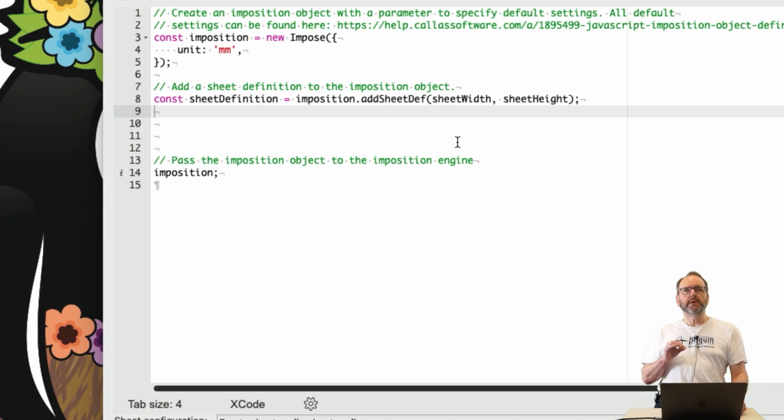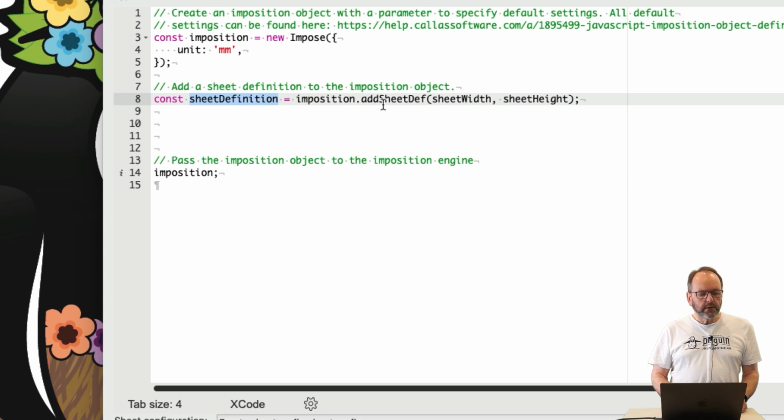And now I have to be a little bit careful. The idea of this snippets repository is not that you can just copy paste stuff and that it all will magically work. You do sometimes have to do a little bit of work, so you have to pay attention. It creates a sheet definition. The function uses a width and height. Now, these two things are not defined in my script, and now I have a choice.